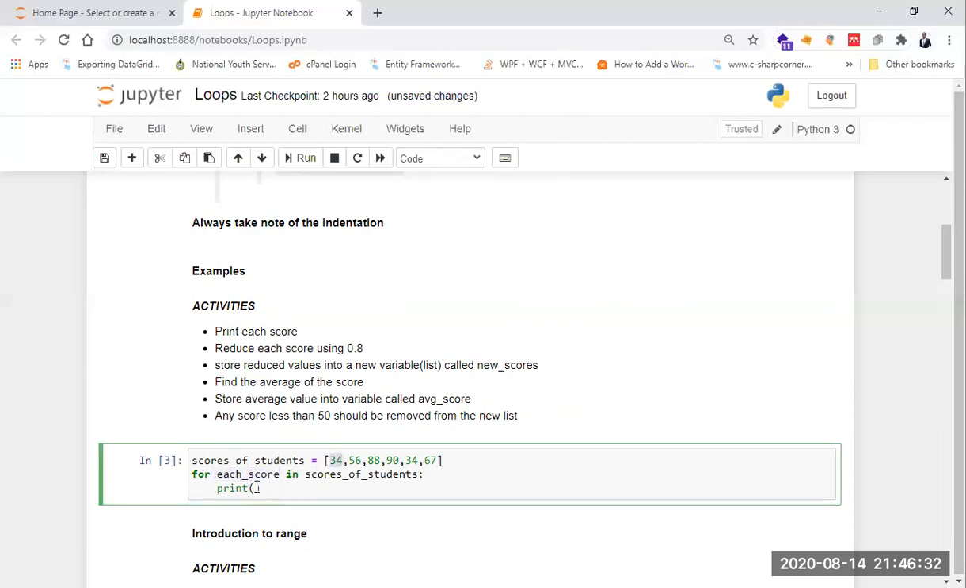So what do you want it to do first? I want it to print whatsoever value that each score is carrying. So it will print 34, then it will come back again. When it's coming back, it will jump to 56. Then each score will now be carrying the value 56. Then whatsoever I want to do will be done inside this block of statements.